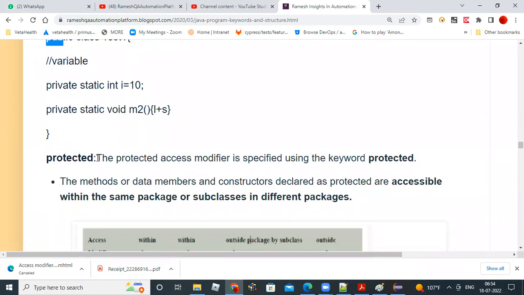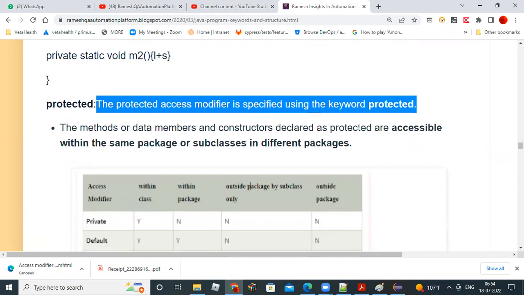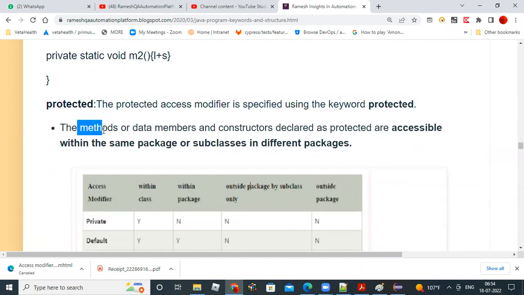The protected access modifier is specified using the protected keyword. You can declare methods, data members and constructors as protected. But when you declare them protected, they are accessible within the same package, or in subclasses in different packages. Subclasses in different packages can access them. Subclass means child and parent classes. One package has a parent class, and another has the child class.